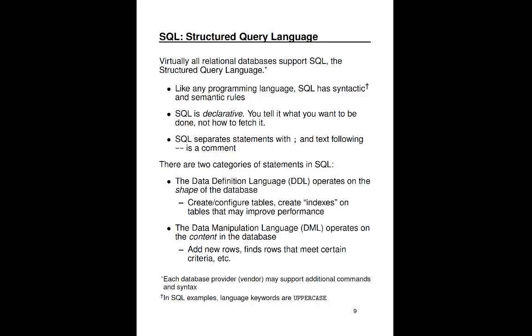The other category of SQL statements is called DML, the data manipulation language. And this is the set of statements that operate on the content in the database. So this is where you can add data to the database, or you can fetch data from the database. And you have the ability to refine the searches based on a number of different criteria.